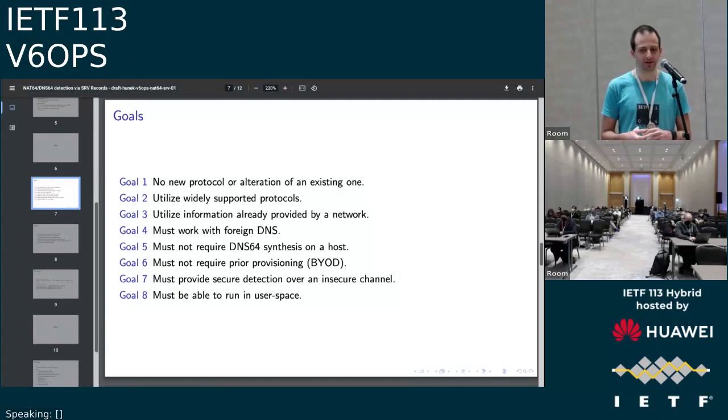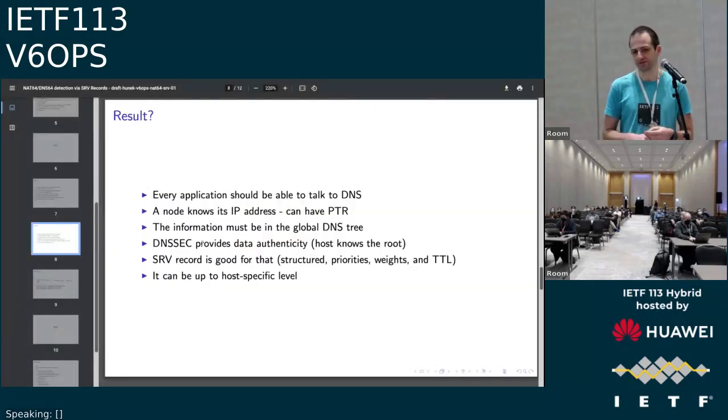Must work with foreign DNS, so no matter what operator of the DNS is used, it should also work with it. No synthesis on the host, so no other things that are not already introduced in the node. And must work with no prior provisioning. So when a user brings their own device, there should be no exchange of certificates and so on. And must provide detection over an insecure channel and must run in the user space. So every application in the host can utilize this method. Next slide, please.